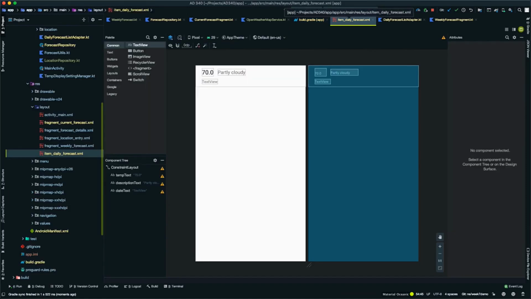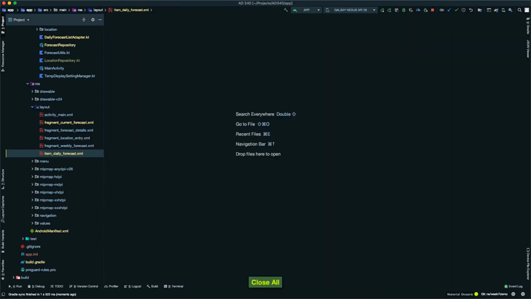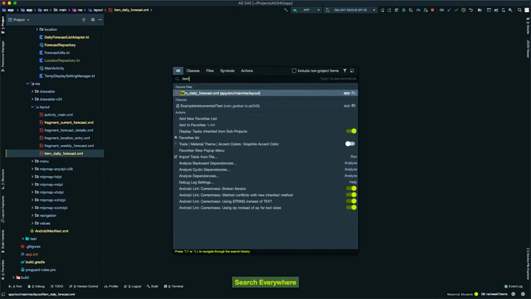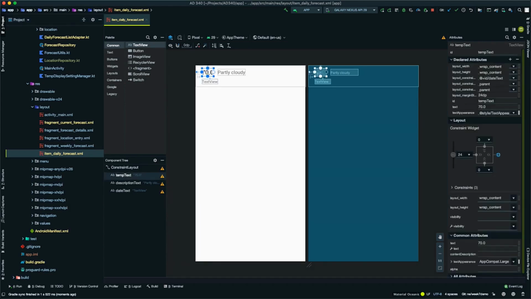So let's open up item daily forecast. And I'm just going to close the rest of the files here. So we have item daily forecast open and nothing else. So what we want to do is add a new image view to this. You want the image view to sit on the left hand side of the screen. So what I want to do here is grab the temperature text view here, which is what my constraints are based off of.